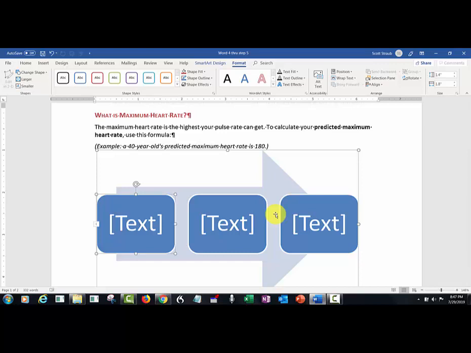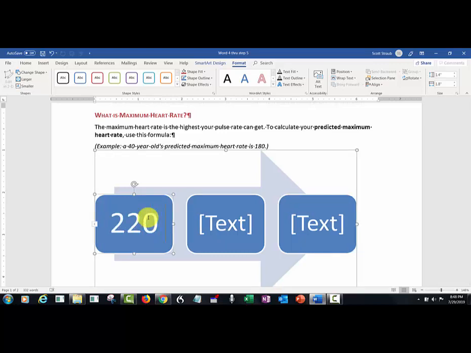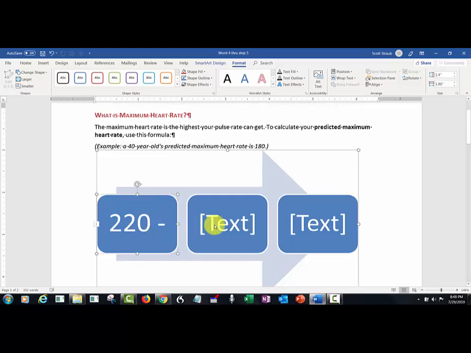And now what we want to do is I want to make sure that I'm doing this correctly. I want to click in the first text box, the placeholder box here. I want to type in 220 with a space. The next box. Oh, I'm sorry. I needed to put a minus there or a hyphen. So a space, then that.